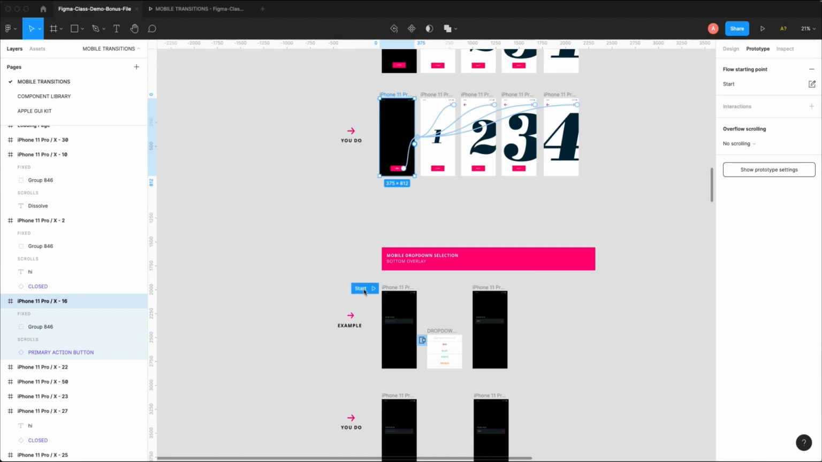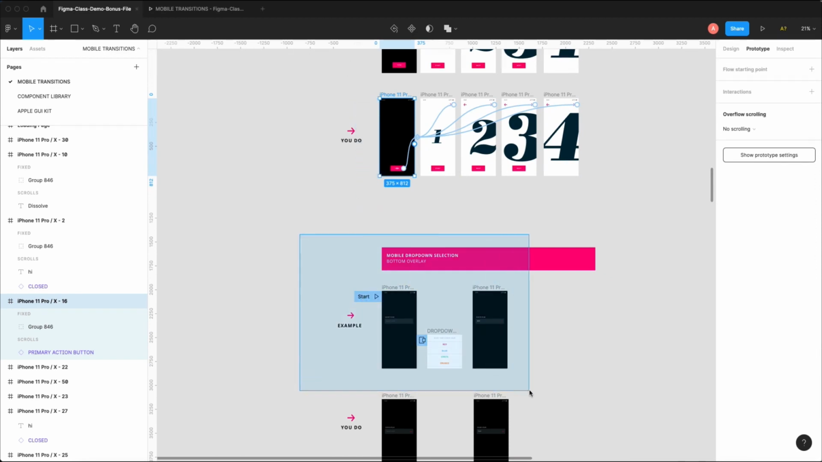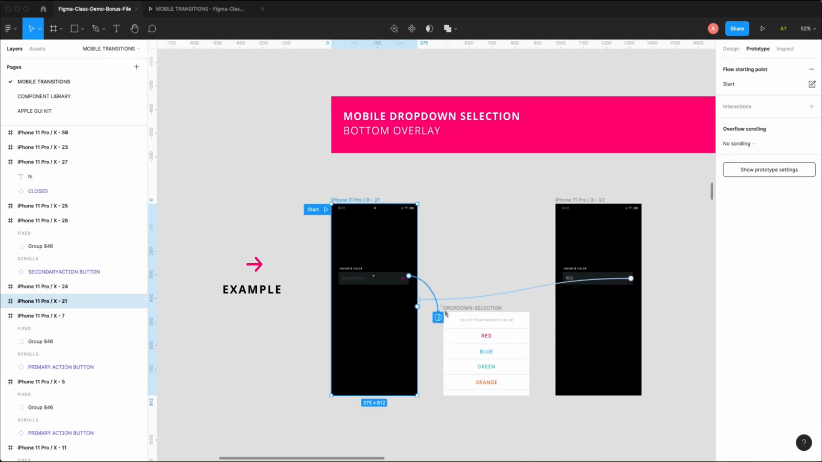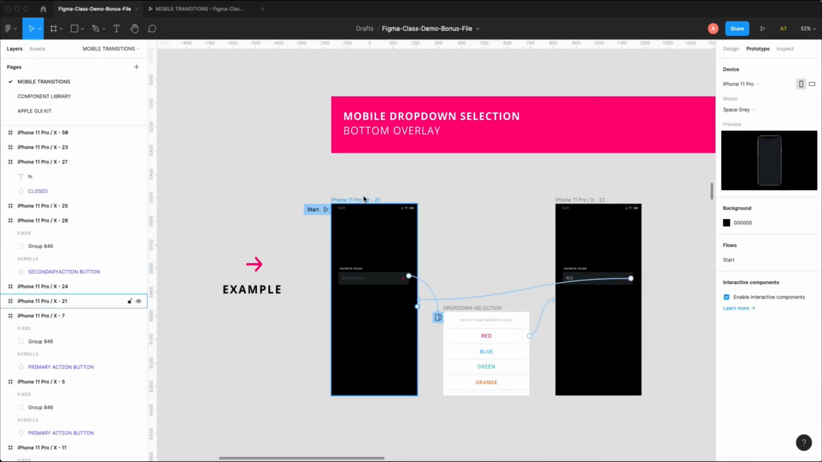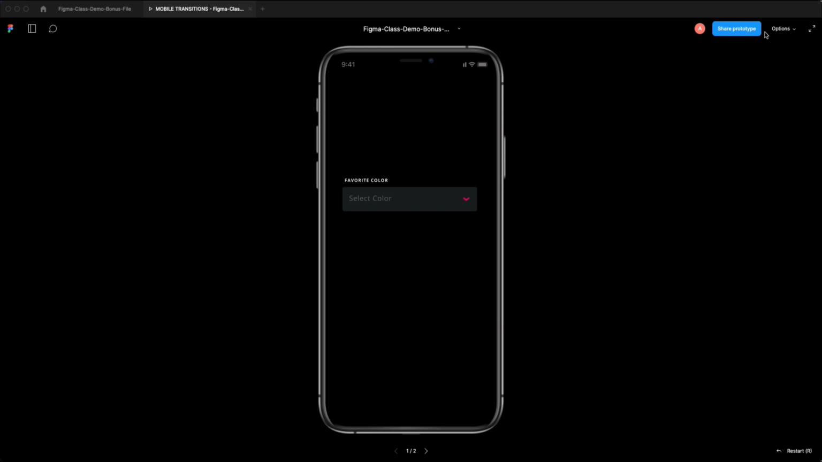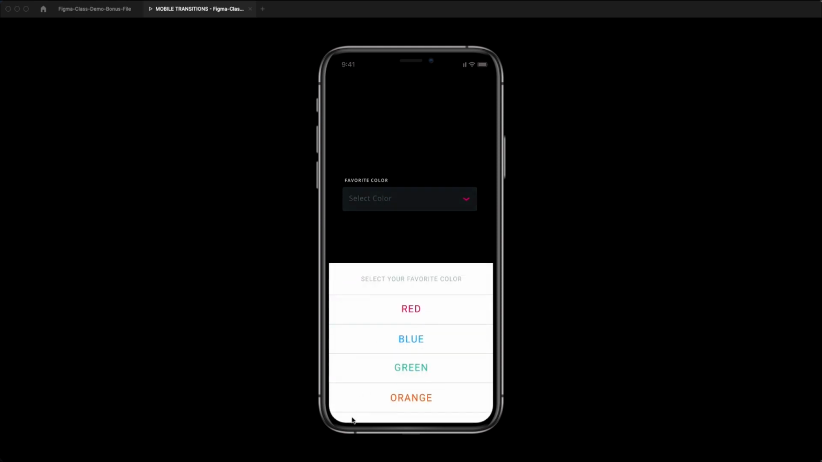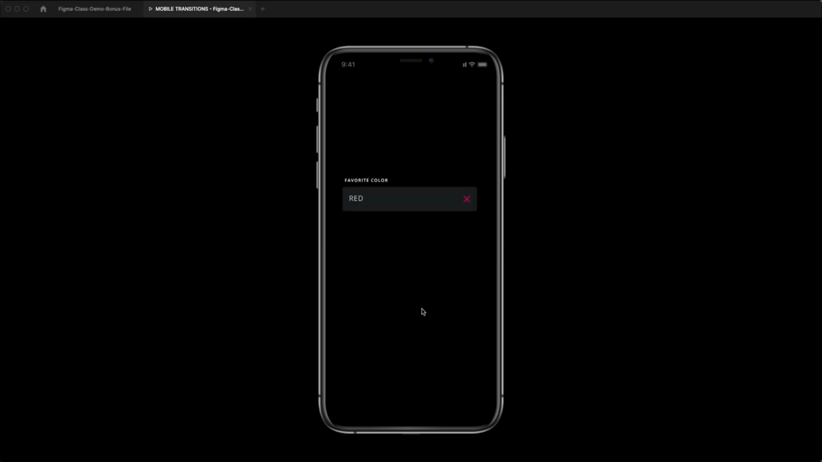So I'm going to grab the start screen so we can quickly see the example of how this works. Press the play button here. And so this is a drop down for mobile devices. So let's say I want to select my favorite color, click on this drop down and you'll see a menu item slide up here. And let's say I select red, then you'll see it's populated with red here.